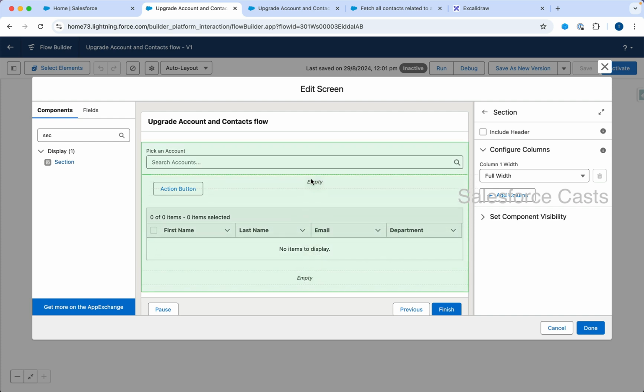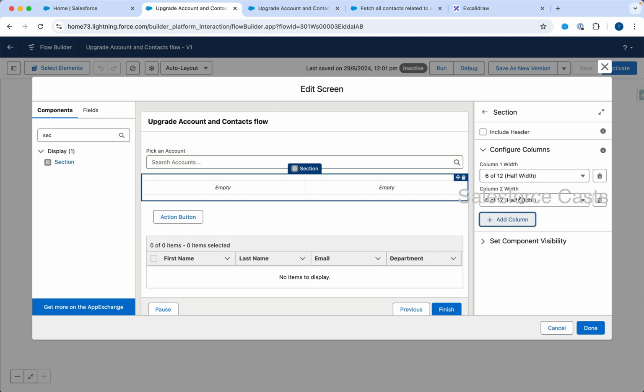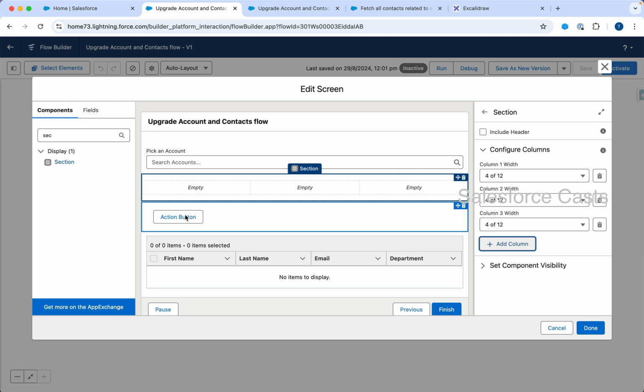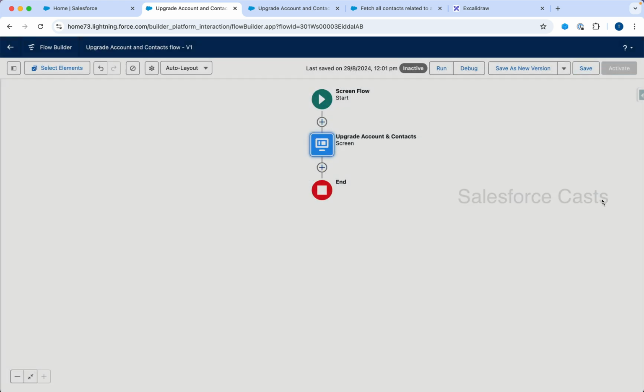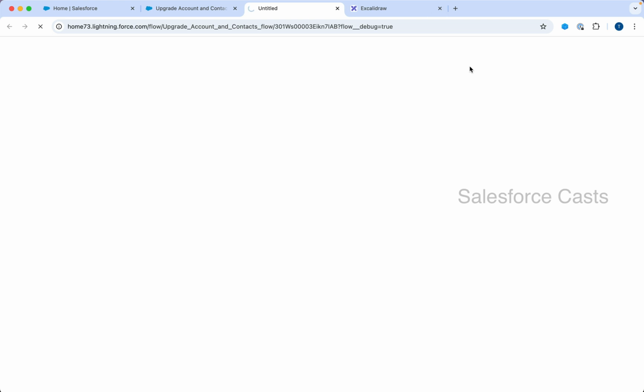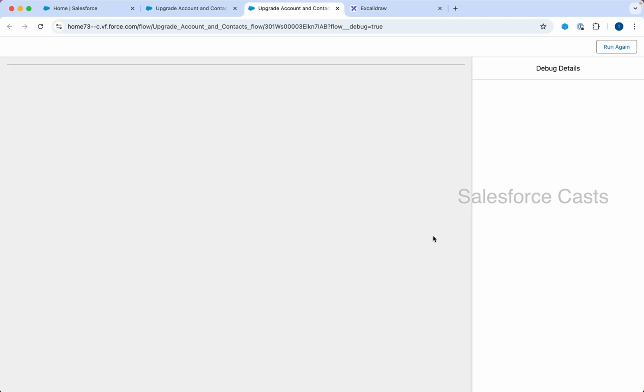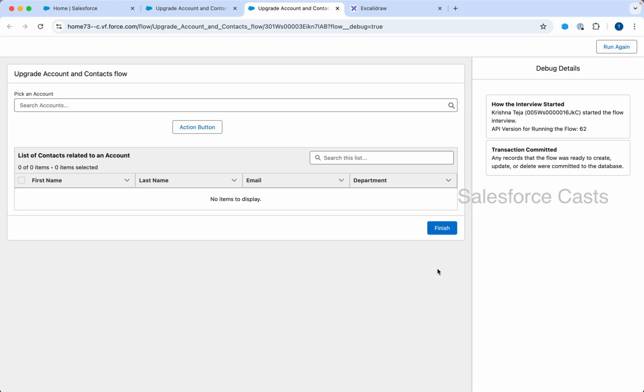I'm going to grab this guy here. I'll add maybe three columns. This guy sits in the middle. Let me click on done, give this a save, debug it. Perfect. You'll be able to see the button towards the center of the screen.